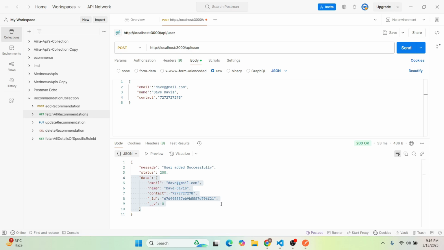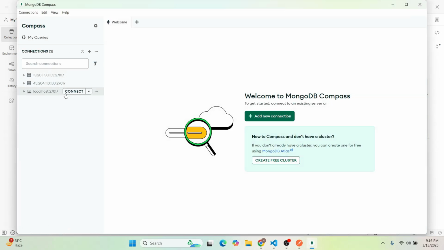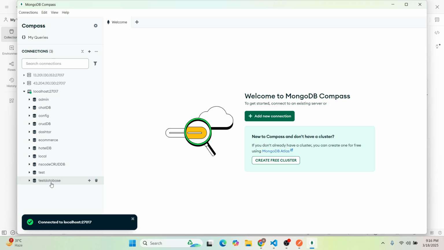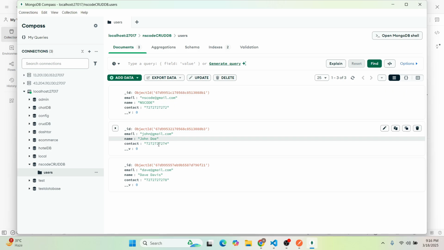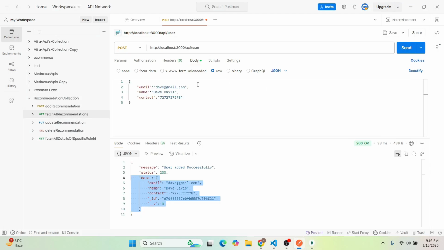Okay, let's go to MongoDB Compass. Let's connect our local instance over here and see our database, that is NodeJS CRUD DB, and users. You can see all the documents that we have inserted over here.